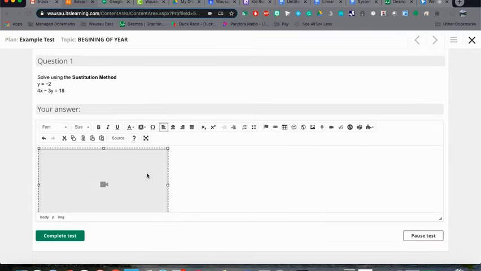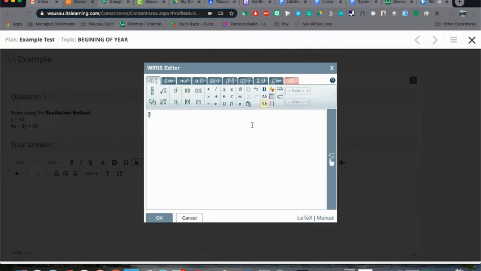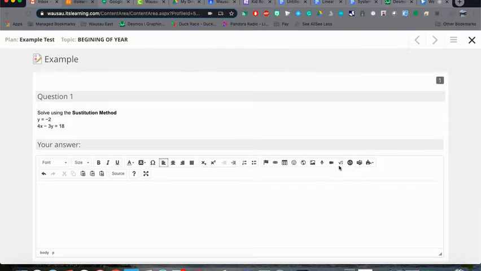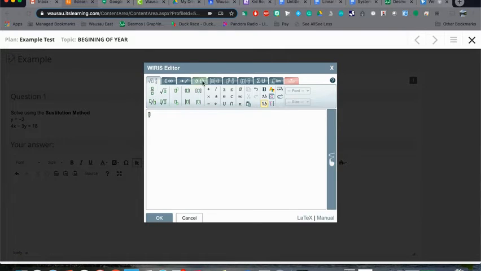Otherwise, another option that you have to answer this is right here. Now this button right here, the one with the square root and the X, brings up where you can type math. It'll do it for you. So originally, we had y equals -2 and 4x minus 3y equals 18. So this one is the substitution method where you would take -2 and plug it in for y in the other one. So the step then that I want you to show is 4x minus 3, and then we're plugging in the -2 for y equals 18. So you can do this all typing with your keyboard.